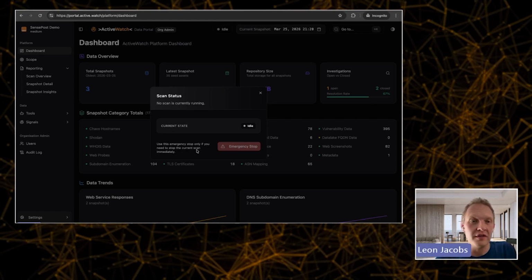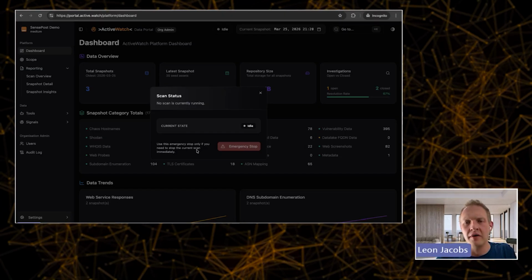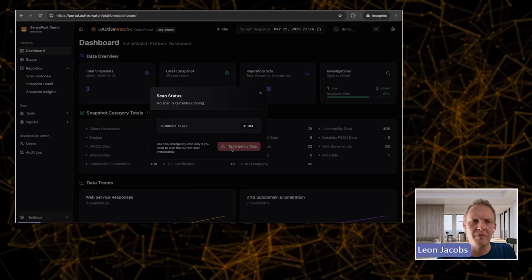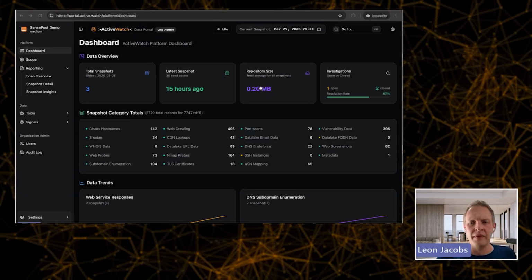Of course, don't do this unnecessarily. The more we can scan, the more we can probe, the better. But know that this sort of back out mechanism exists, which is really handy.